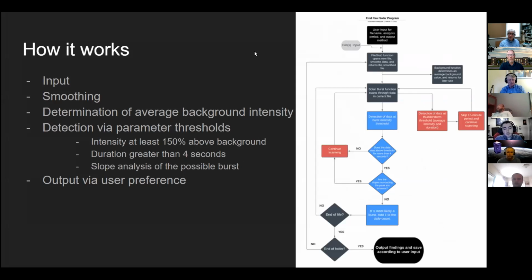So here's how the program itself works. You might not be able to read this flowchart, but I'm going to walk you through it. First, when you run the program, it asks for user input. You have to give it a file name or a folder name with multiple files for it to analyze. It asks for an analysis period, so what part of the day and how much of the day you want to analyze. And then it will also ask for some output methods, which are just based on user preference, like whether you want to save the data as text files afterwards, stuff like that.